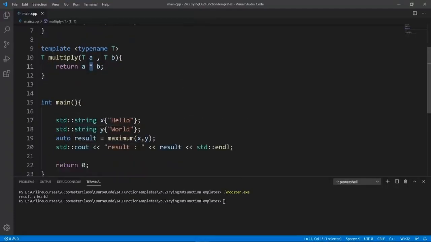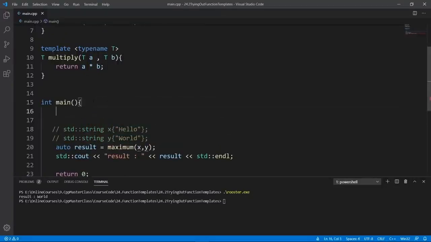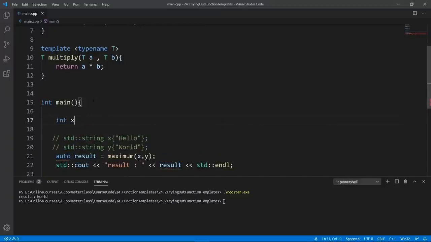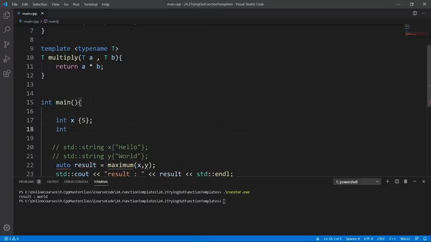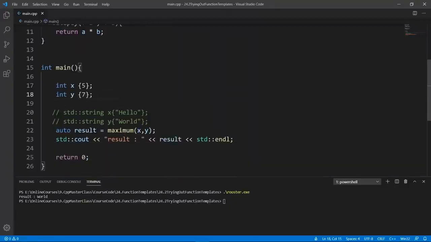So for example, we can comment this out, and we can set up two variables. We're going to say int x, and we're going to put in whatever we had before. Let's put in 5, and int y, we're going to say 7. I think this is what we used before. You can really put in whatever you want. And now we're going to call the multiply function template.